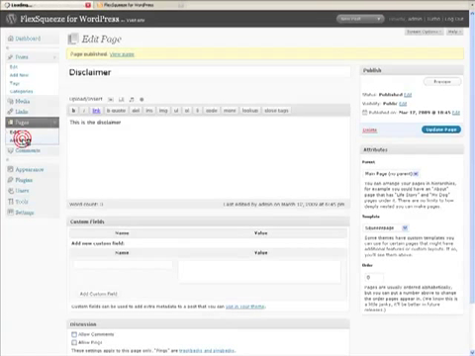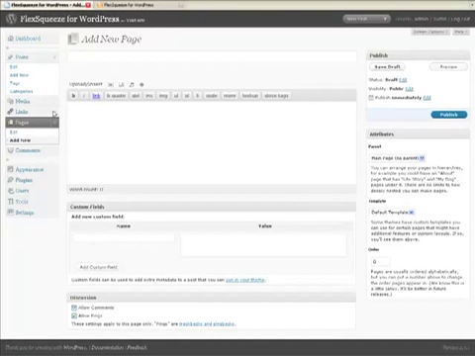And now we want to go in and add a second page, which is just a contact page. I'm not going to put any content on these pages, these are just for example. And again, we're going to apply the squeeze page template to this page as well.